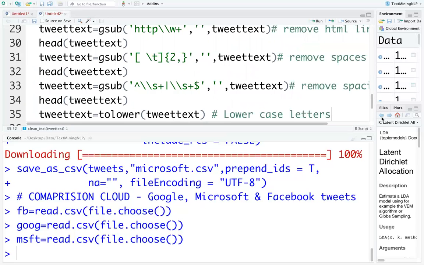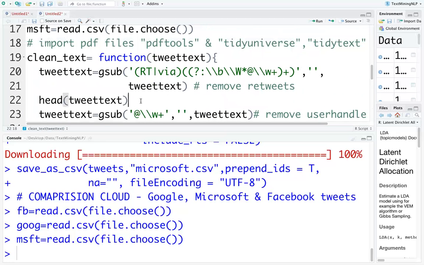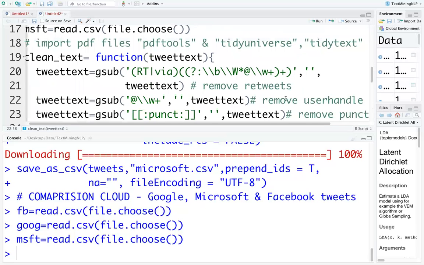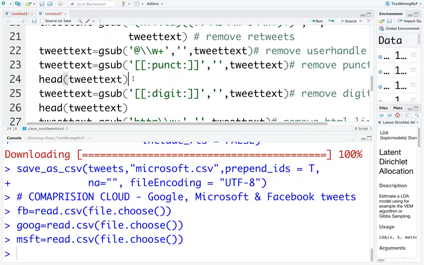So what I did was I am creating a function called clean underscore text. So function of tweet text. You can use function of X, but again we have to change all the tweet text into X. So instead of that, I said function of tweet text. So remember, all these things should be in a straight line. So this clean text, once you create, it will be there in your thing.